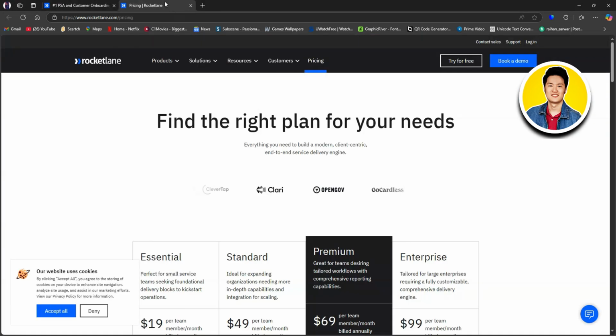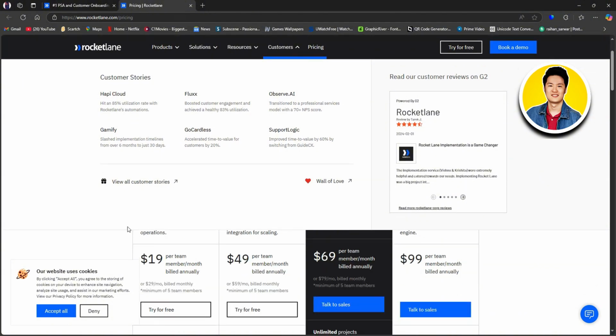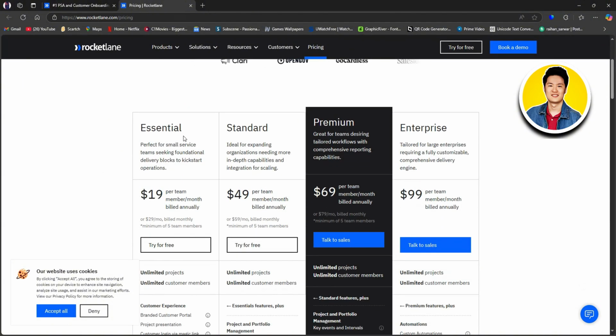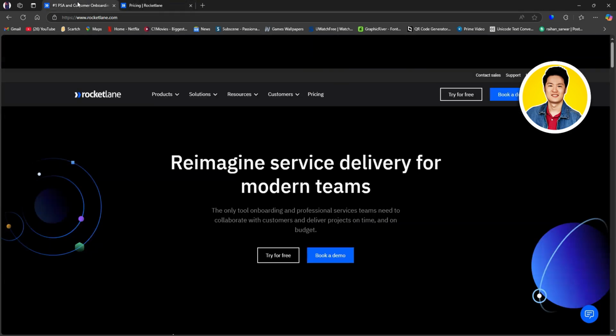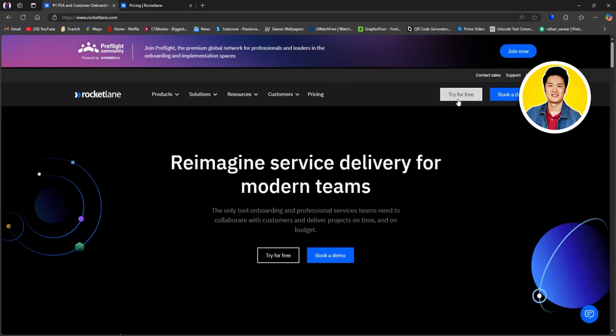So let's go ahead and check out their pricing. On this section, you will get to see all the different plans that they offer, starting with Essential, Standard, Premium, and Enterprise. So choose the one that you want. For now, I will click on Try for Free on the home page. You can also select Book a Demo.